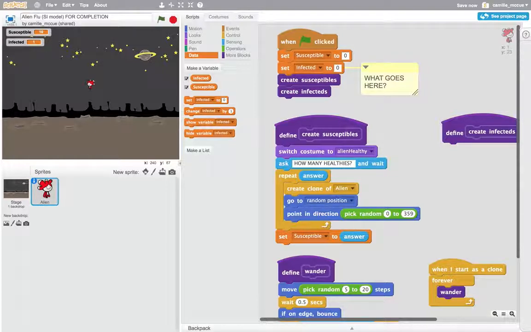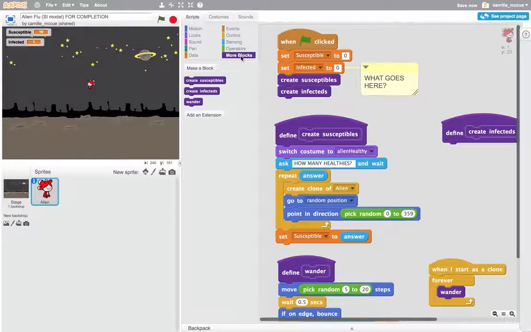before we get started. From there, we make two procedure or function calls, one to create susceptibles and one to create infecteds. Let's take a look at what these are. Remember, we create these blocks or functions here in the More Blocks area. You'll notice that we have 3, create susceptibles, create infecteds, and we'll talk a little bit later about wander. So let's take a look at our create susceptibles.